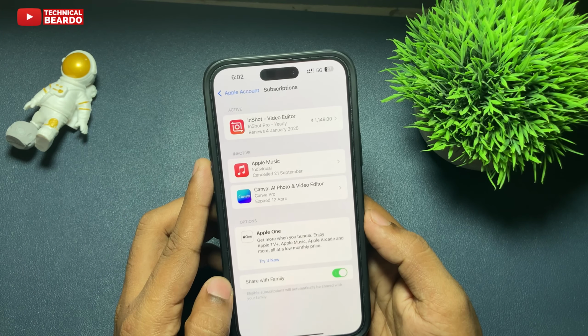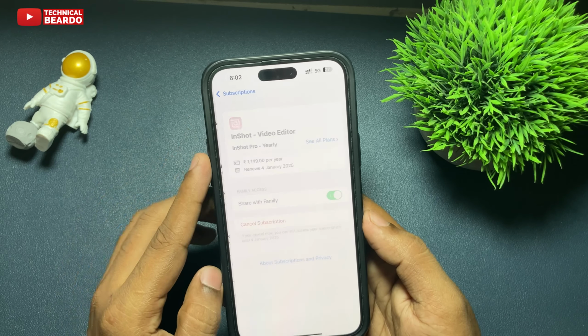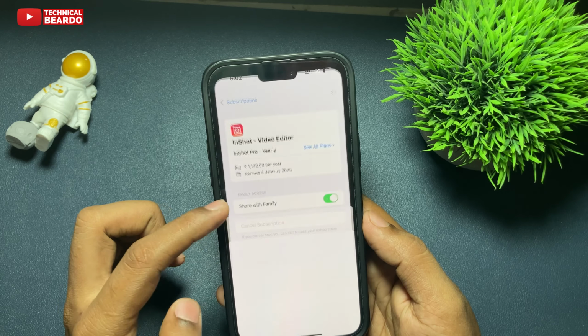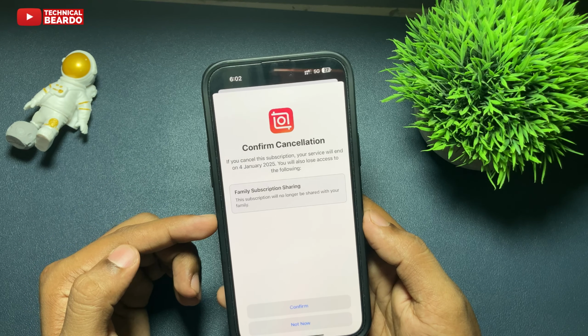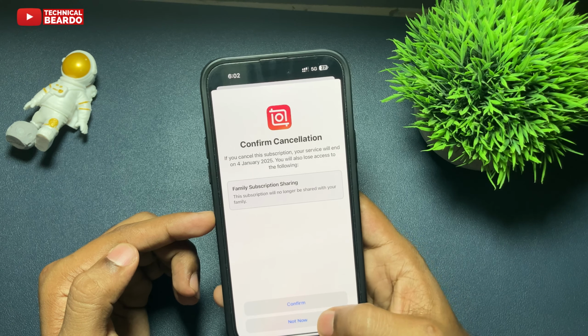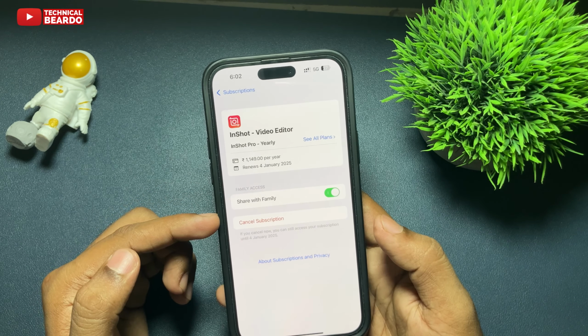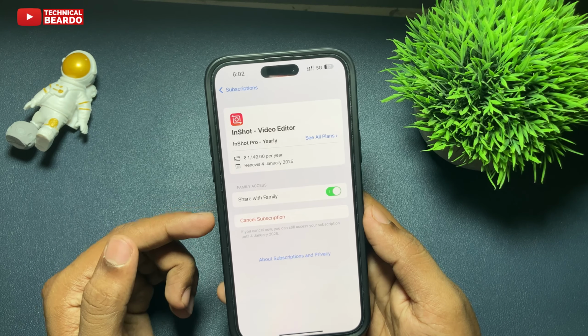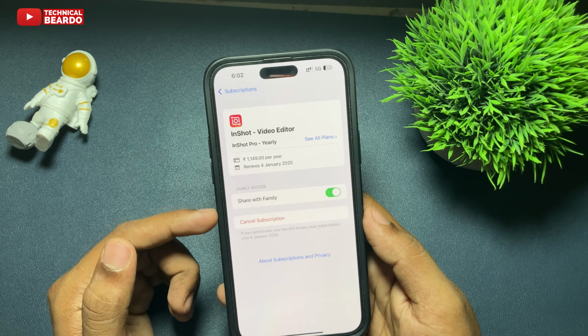Once you open that, here you will see the amount, the renewal date, everything will be mentioned here. Along with that, there is an option that is cancel subscription. If you see, just go ahead and tap on cancel subscription. Once you tap on that, automatically that particular option will be given to you. Just go ahead and confirm it. Once you confirm it, that particular subscription will be removed or cancelled for your Apple ID. So how easy and simple a method it is to follow the steps.